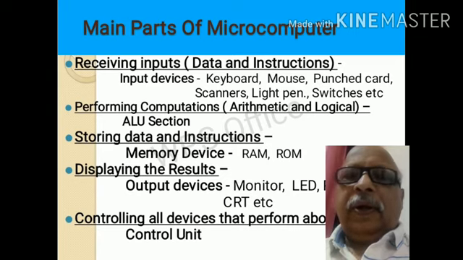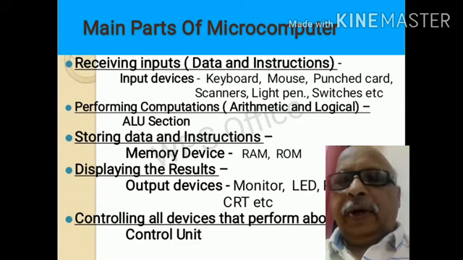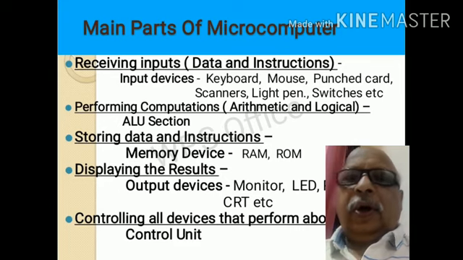After performing different computations in the arithmetic and logic unit, it displays the result on the output devices. So what are the different output devices? We use monitor, LED, printer, CRT, etc. Then the part that controls all the devices, we call the control unit.